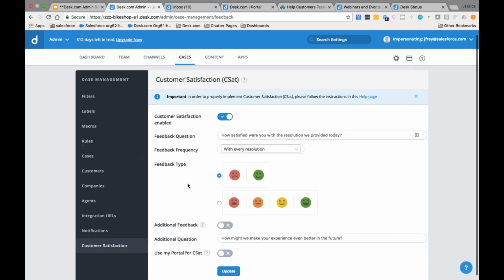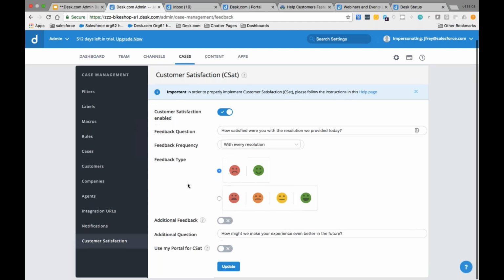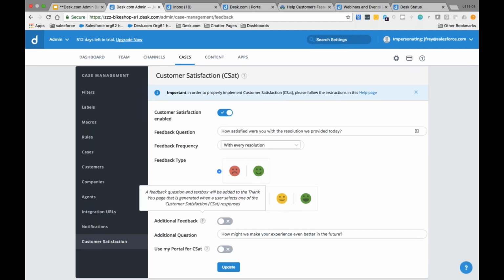The feedback type is pretty standard. You have a 2 or a 4 smiley rating system. And then you have the option to ask an additional feedback question, whether you want this to align to your product or maybe your team's core values.